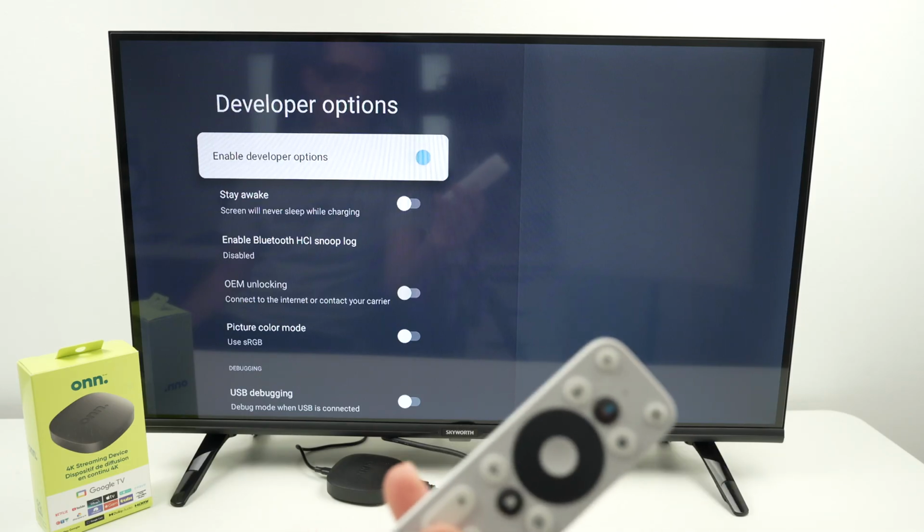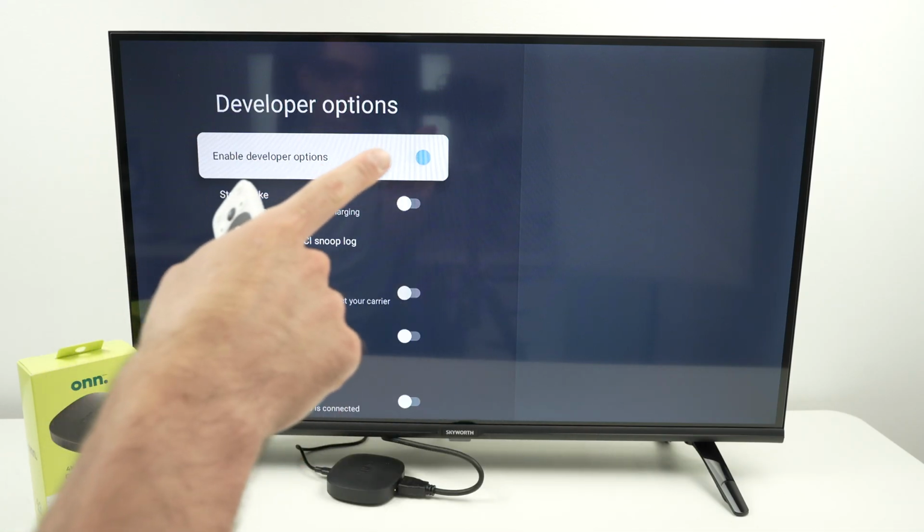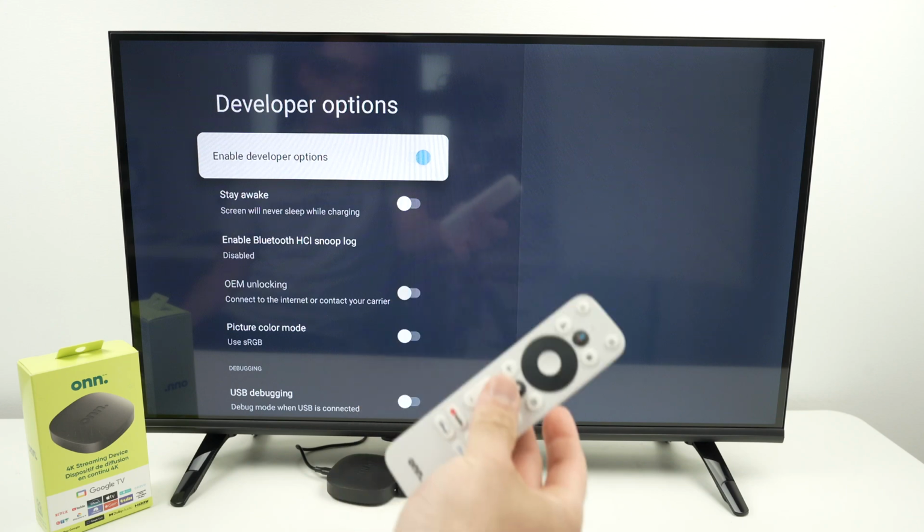If in the future you want to turn developer mode off, simply go over here and uncheck the first option. But overall, this is it.